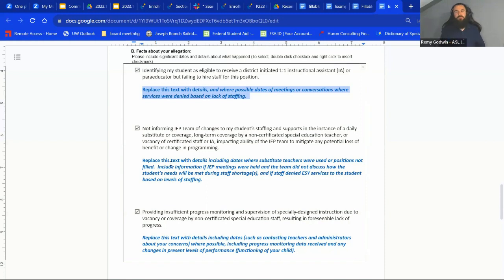So good information to prove this is happening would be dates where substitute teachers were used in positions not filled, or information from IEP meetings where the team did not discuss how the student's needs will be met during staff shortages. So that's interesting to add in there too. And if staff denied extended school year services to the student simply based on the levels of staffing, that is another point you want to make.